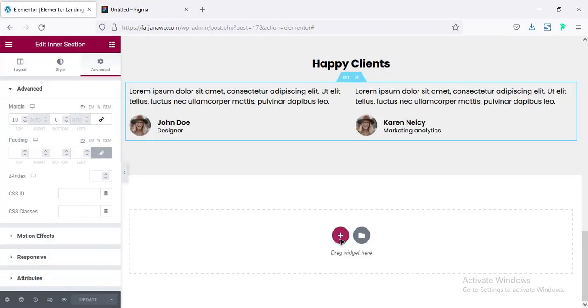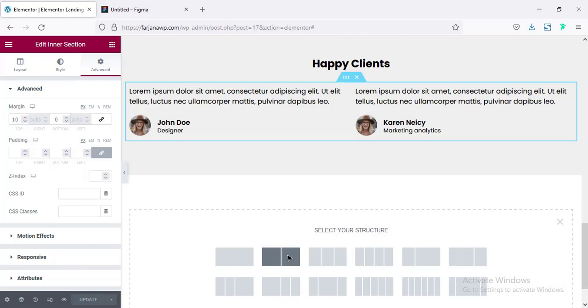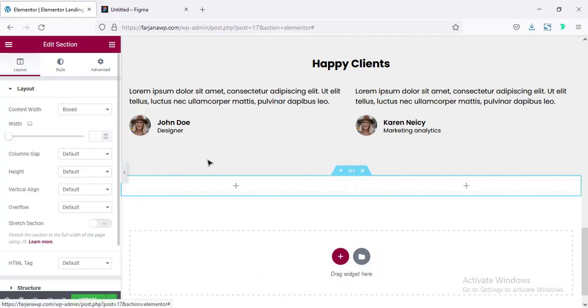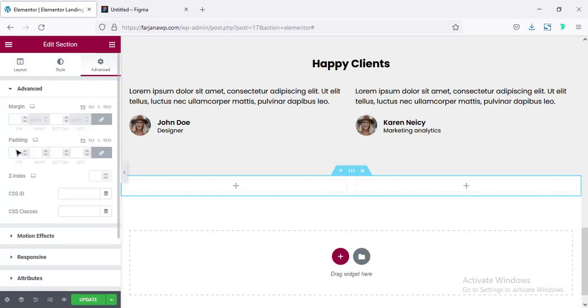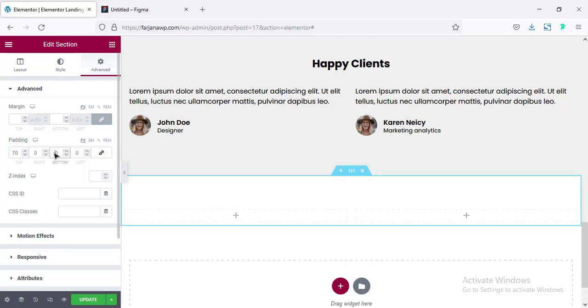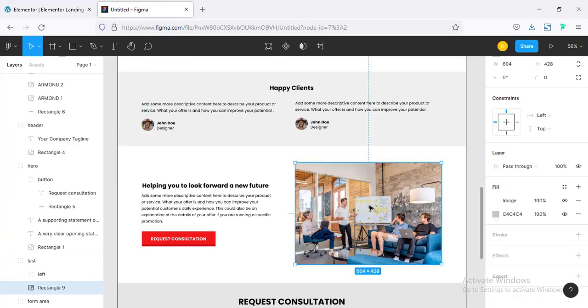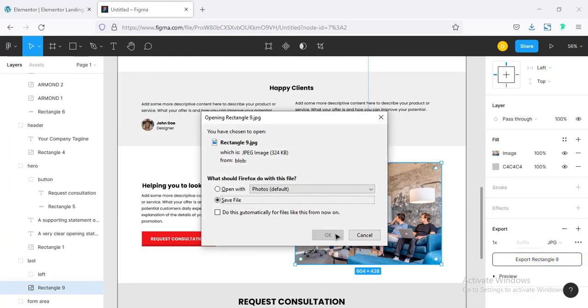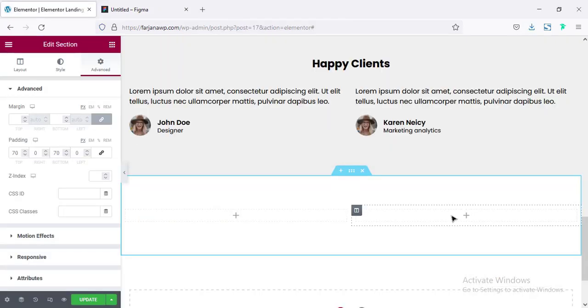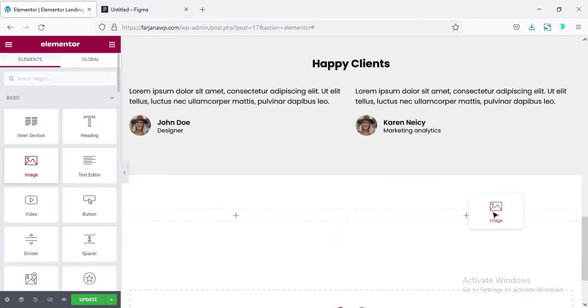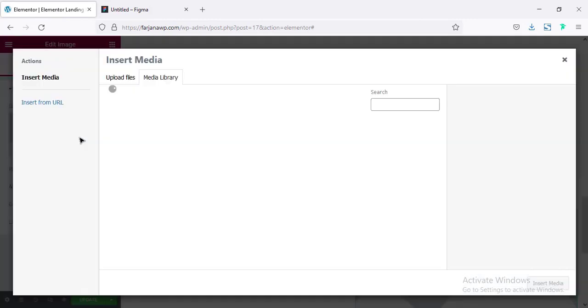And for this section I'm going to use a 2-column structure, going to add some padding in top and bottom. So going to advanced, for padding making it unlink, for top adding 70, and for bottom 70. And on the right side I'm taking an image, and going to upload this one.